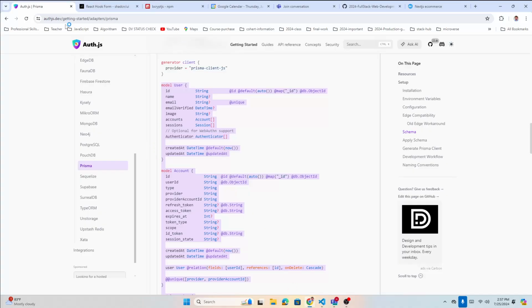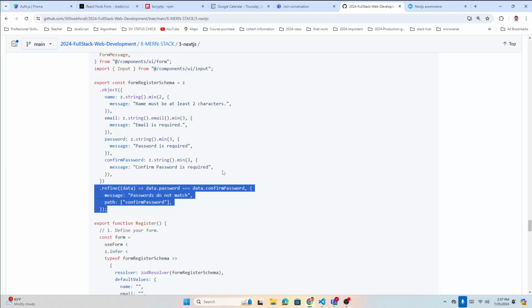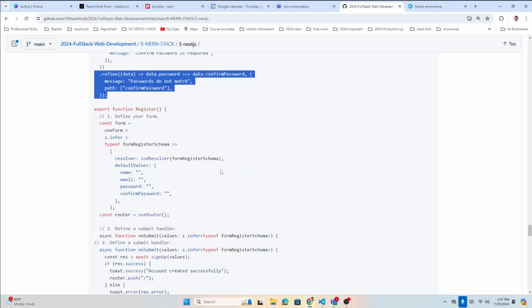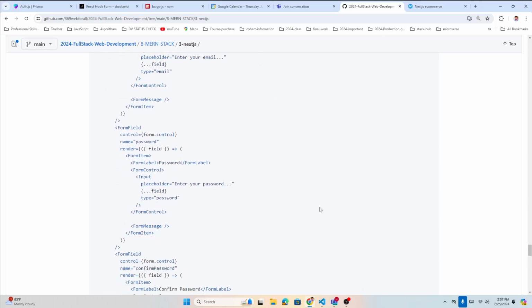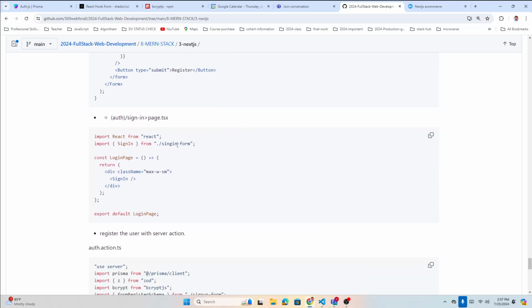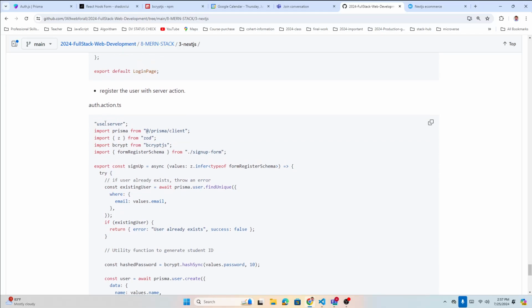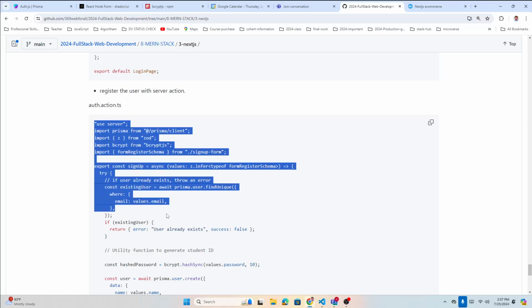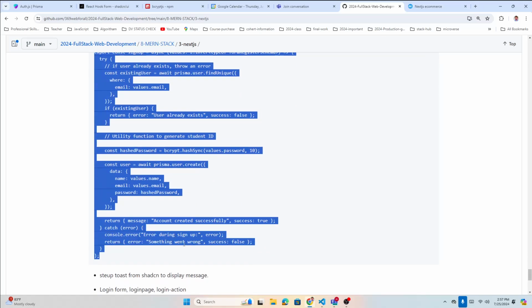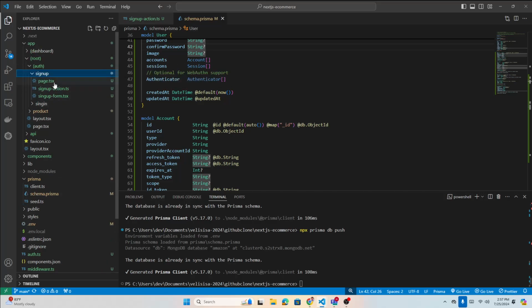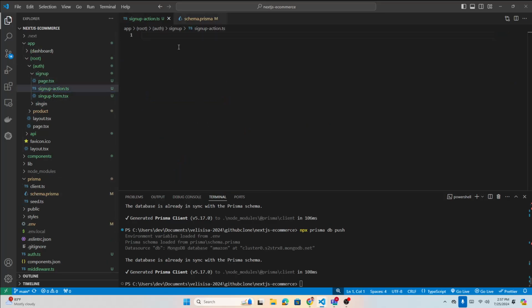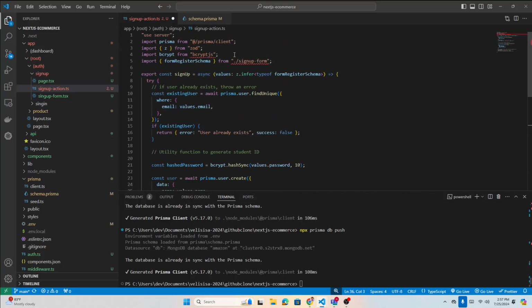Next step, quickly, I will just copy the code and show you. So the sign up action. I'll just copy this whole code inside the sign up action, or auth action, whatever we can call it. Look at here. We need to install bcrypt also.